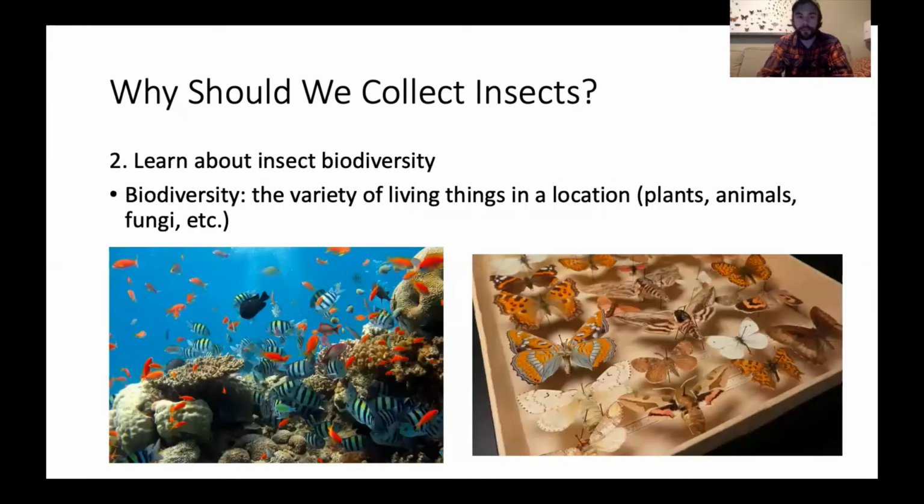Another reason we collect insects is to learn about insect biodiversity. Biodiversity is the variety of living things in a location, and that includes plants, animals, fungi, whatever is living. Here in the ocean, you can see we have some different fish and some coral. So that is all biodiversity within that location. Insect biodiversity is the variety of insects in a location. If you go out to your backyard, you'll find some different insects. So that all contributes to biodiversity.